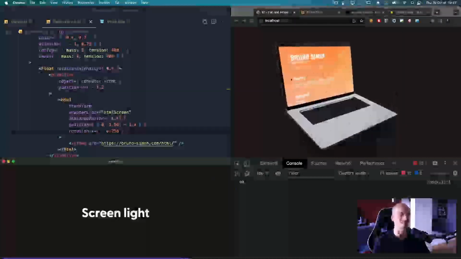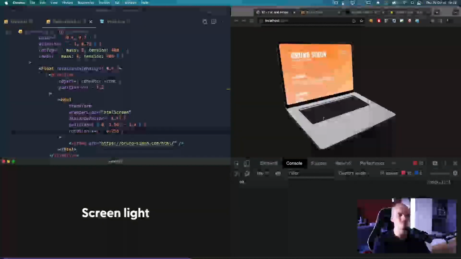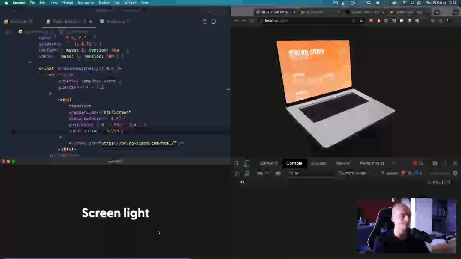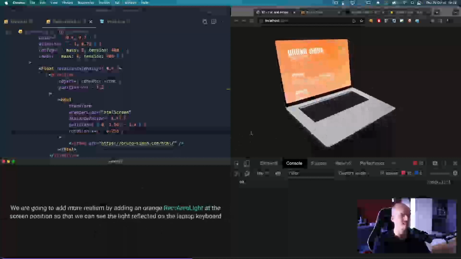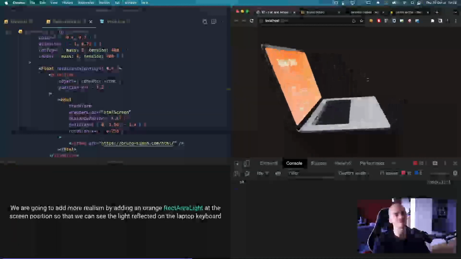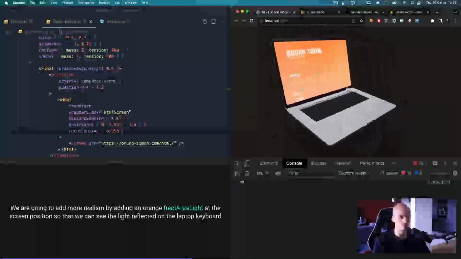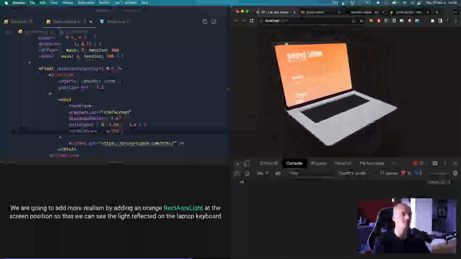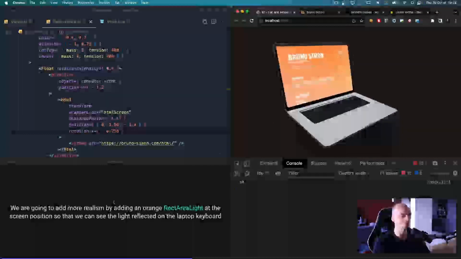If you have a screen displaying an orange website like that, your laptop should be a bit orange because the light of the screen should illuminate the laptop itself. So we're going to fix that. Currently, the only light is the environment light, which looks good. We can see our laptop, that's great, but we want to add some orange light going out from the screen.